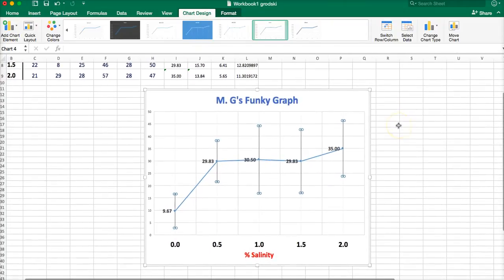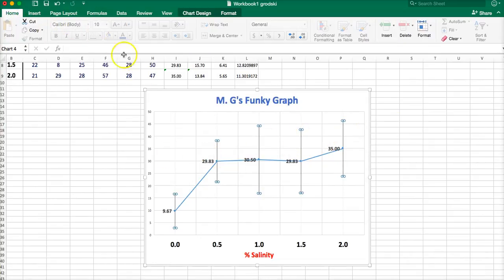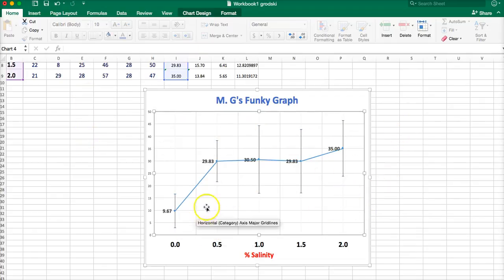Notice these are highlighted, which means I can go to the home screen and do what, maybe? Well, I thought I could mess with them as well, but I guess I cannot. But in any case, I've got my error bars here in my graph, and essentially that's the graph you need.